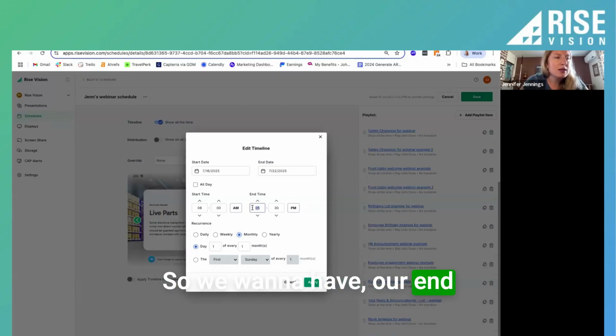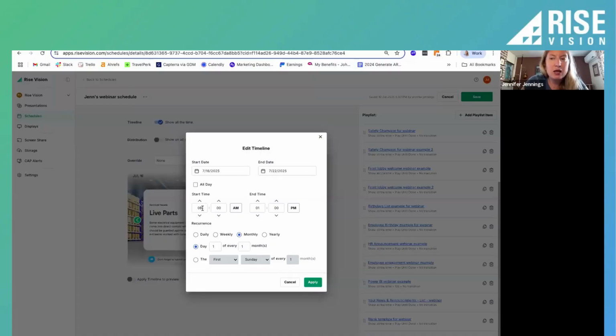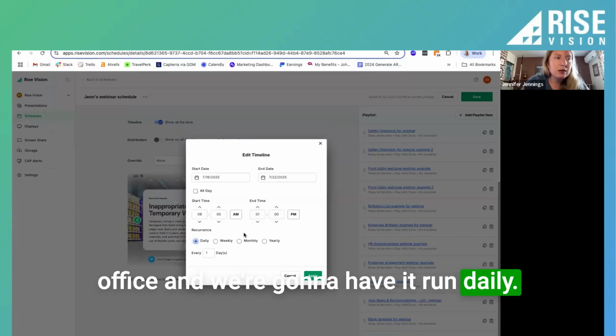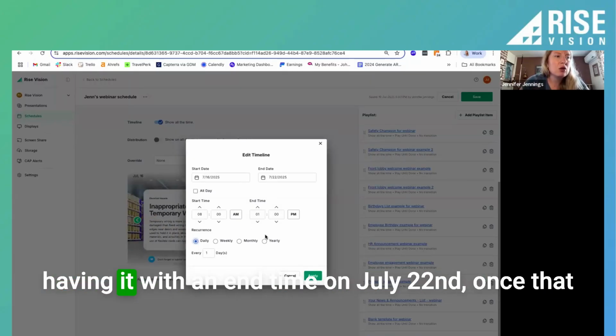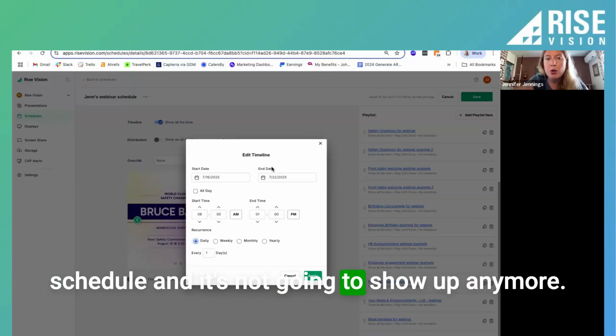So we want to have our end time be 1 p.m. Our start time, we're just going to leave it. 8 a.m. is great. That's when everybody gets into the office. And we're going to have it run daily because we want this to be promoting the event. But having it with an end time on July 22nd, once that hits, this presentation is going to drop off of your schedule and it's not going to show up anymore.